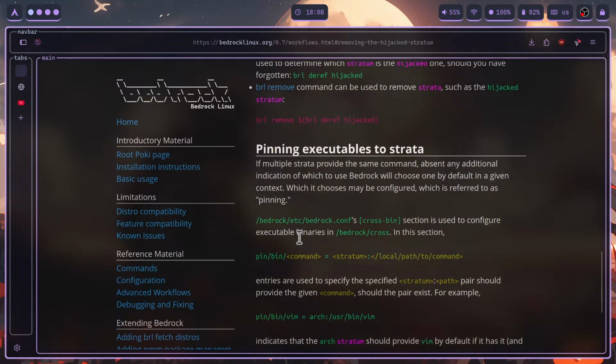Pin. What is pin? If multiple strata provide the same command, absent any additional indication of which to use, Bedrock will choose the one by default in a given context. Which it chooses may be configured, which is referred to as pinning.